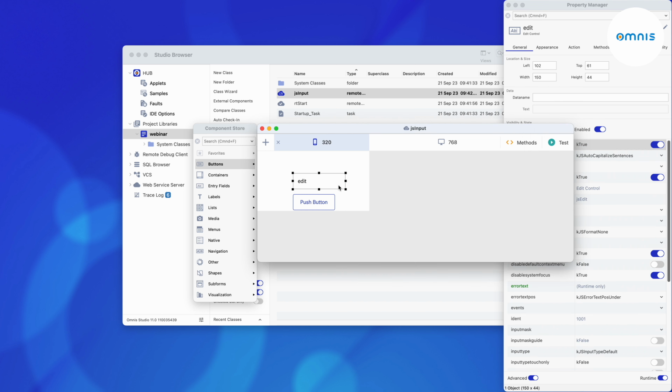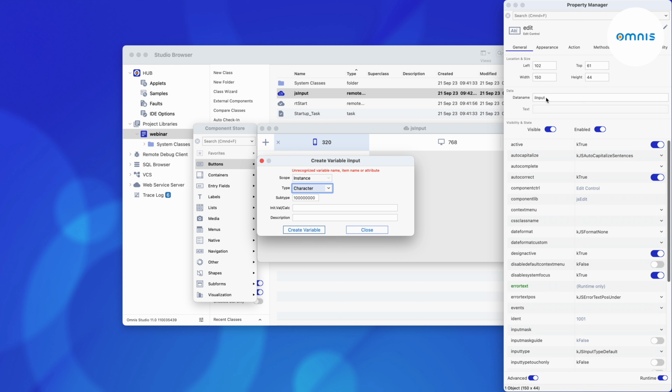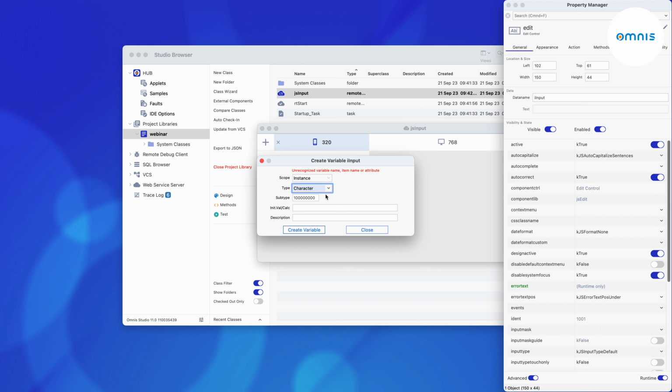I will call the variable iInput. The I describes the scope, that is, instance, and input for input. No surprise. When I now leave the field or press Enter, Omnis tells us, stop, the variable does not yet exist. Shall I create it for you? Here I can still specify the type I want. However, in this case, character as type already fits perfectly.